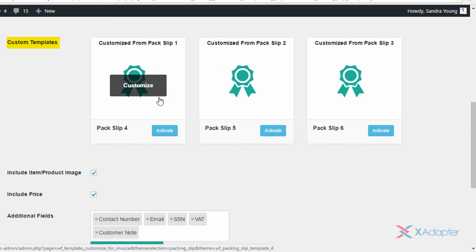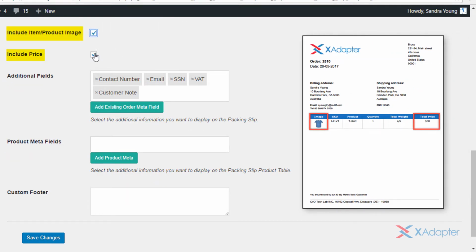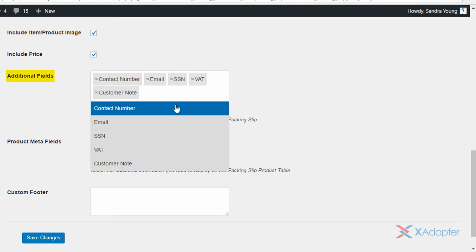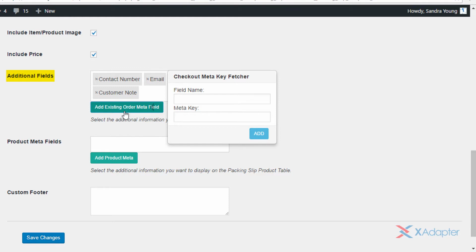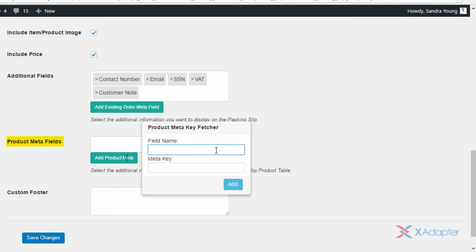Our plugin also provides options to add product image and price information on the packing slip. Select what needs to be added. You can also add additional fields on the packing slip. Select from the list of available values or add a custom order field by providing custom field name and the respective meta key. Similarly, you can add product fields in the product table by clicking Add Product Meta and providing product field information.